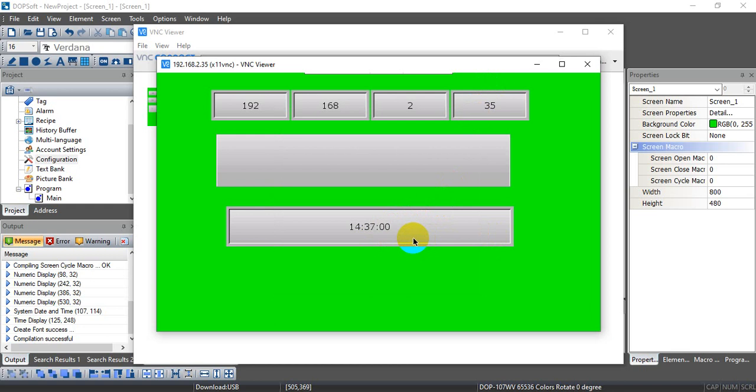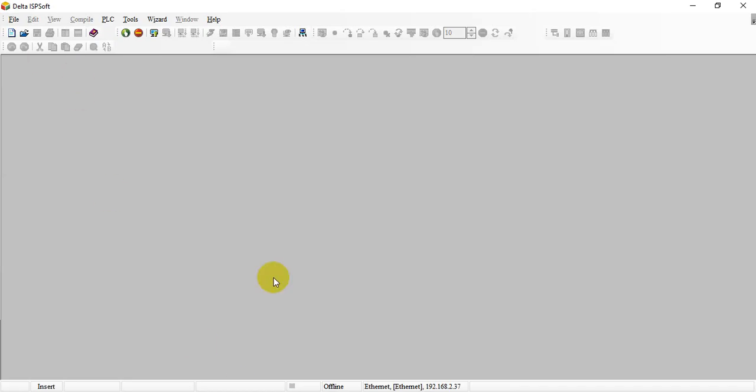Ten seconds later you will go back to 30. Okay, so we can see now 31. So this part is for Delta HMI NTP synchronization. Then we will go to the PLC part.